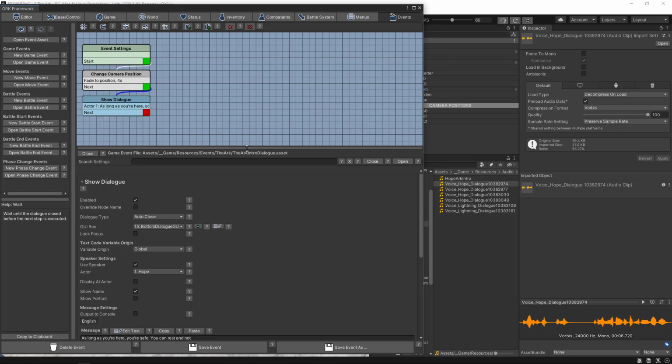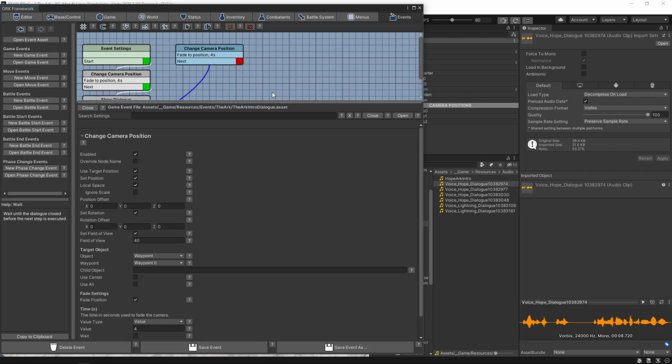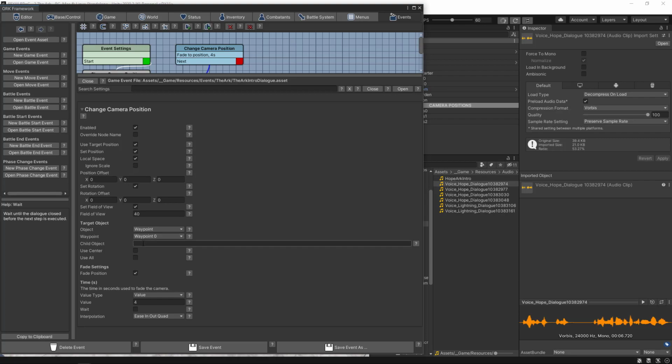So the next thing I want to do is to change the camera position to the center that we made to focus both characters. So let me select this one, for example, and just click copy and connect the node. In this one I can leave everything as it is, but select in this case the waypoint 1, and perhaps just decrease the fade transition.